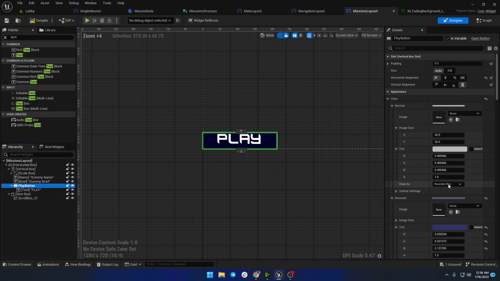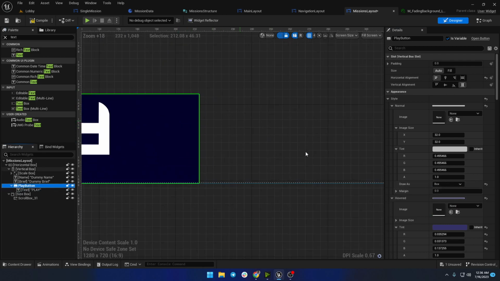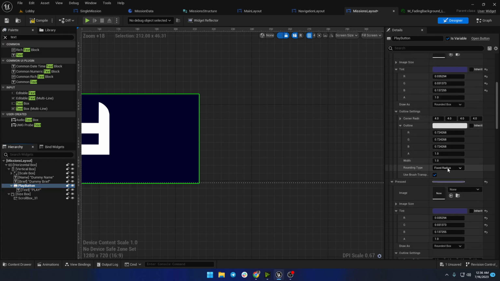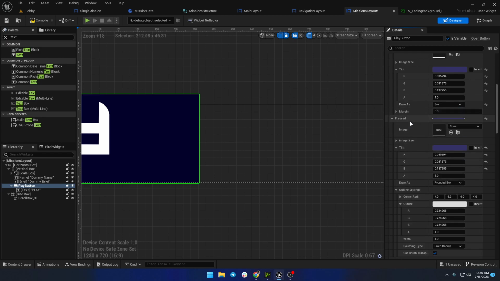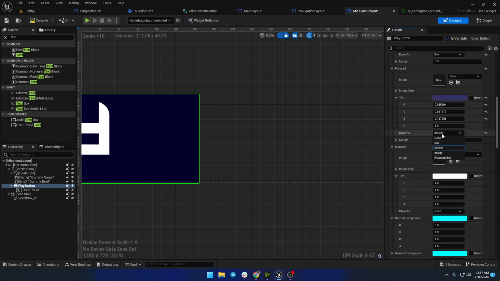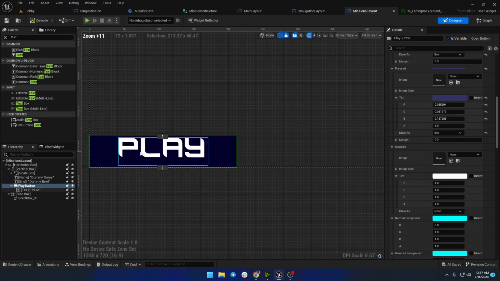I forgot this step. Set this one to box. It will remove the border. So once you remove, set it to box, go to pressed, box, and those hover and go to pressed and select box. Okay, compile, save.